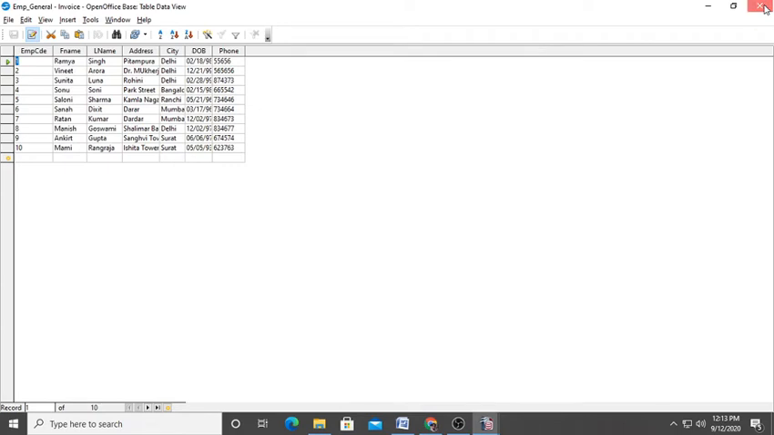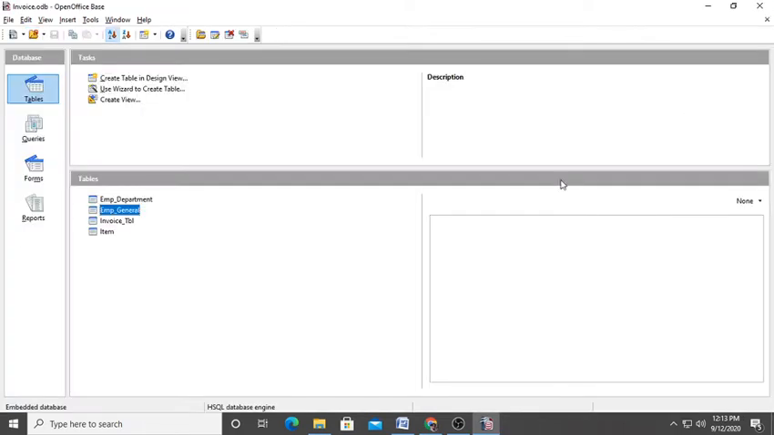Now what are queries? Using a query we can display our data in a sorted order, or extract the data as per our need, our requirement, as per our condition. We can display those records over the screen. This is called a query. So how to perform a query, I'm showing you.